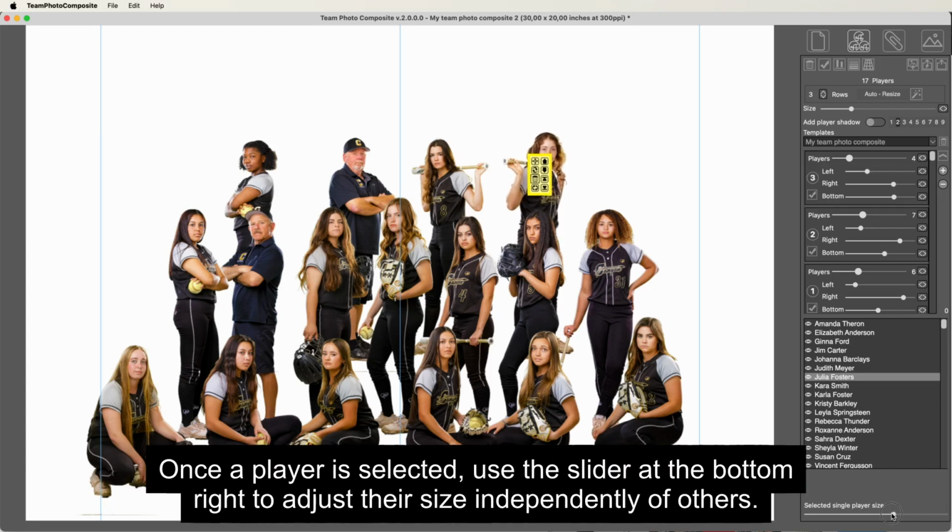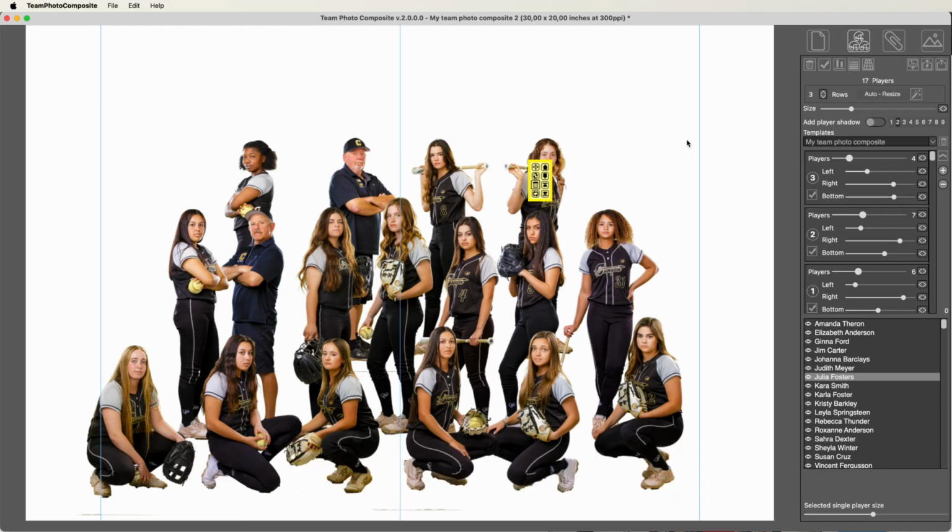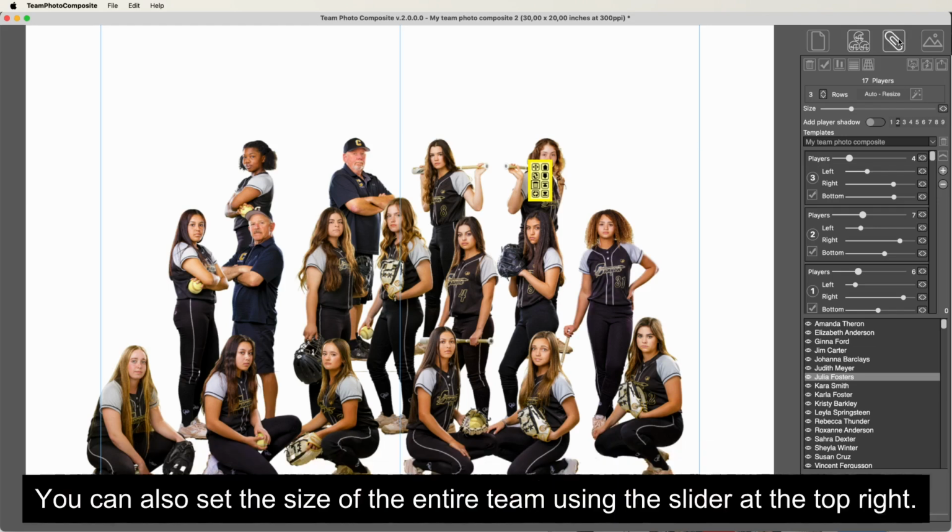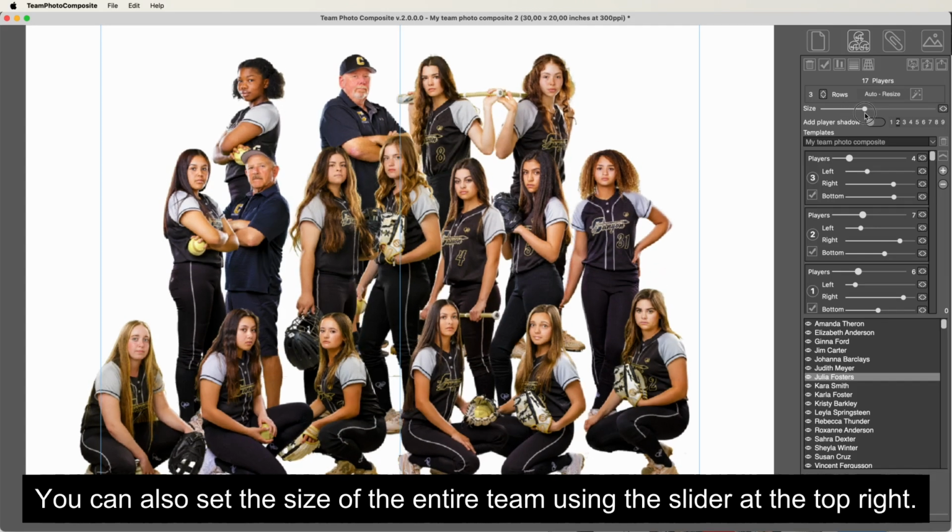Once a player is selected, use the slider at the bottom right to adjust their size independently of others. You can also set the size of the entire team using the slider at the top right.